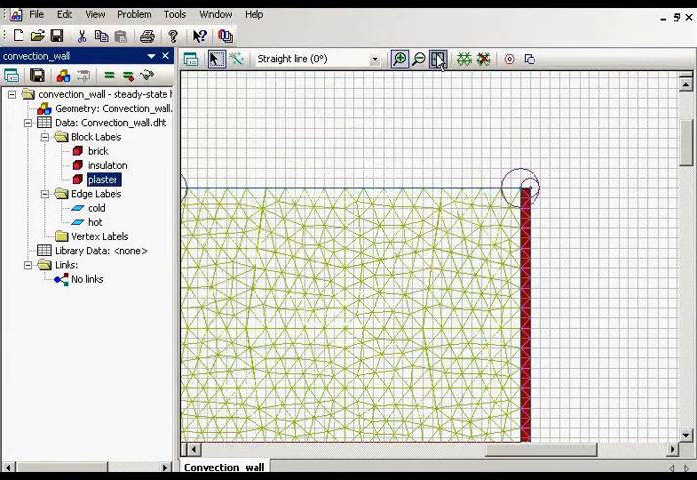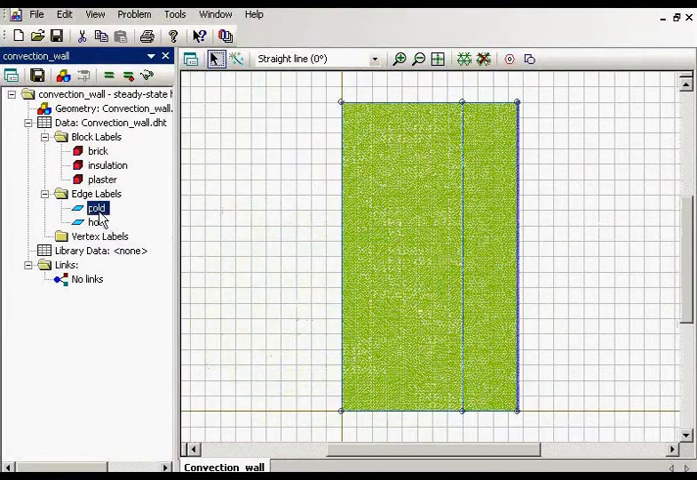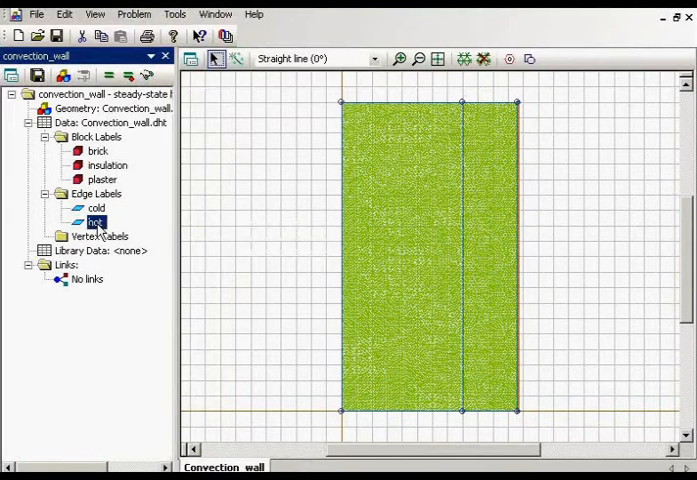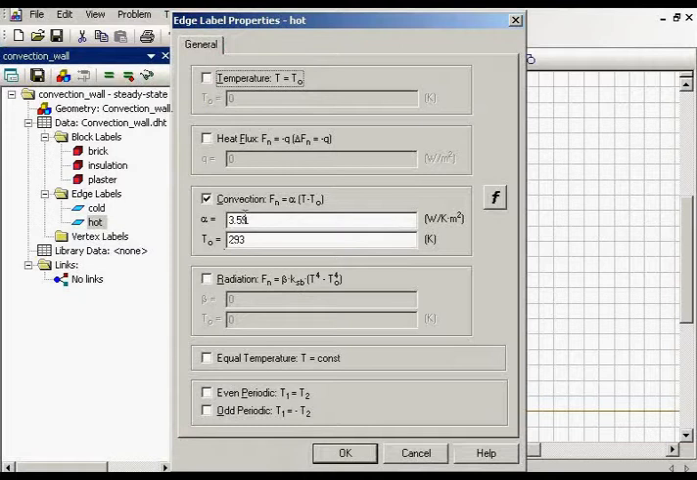Also, I should set the properties on the edges. On the cold side is the rightmost edge of my model. Here are the convection coefficients and the temperature. And also, I have the convection boundary conditions on the room side.